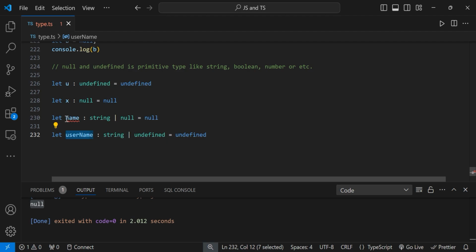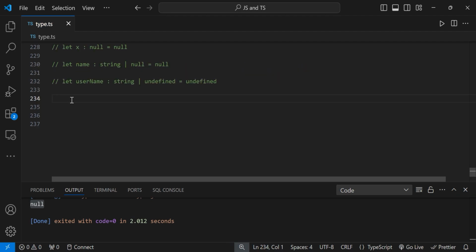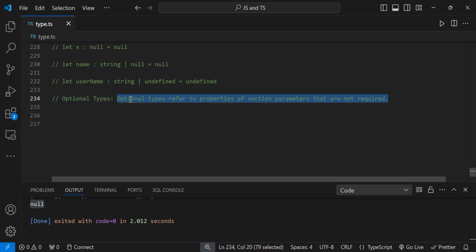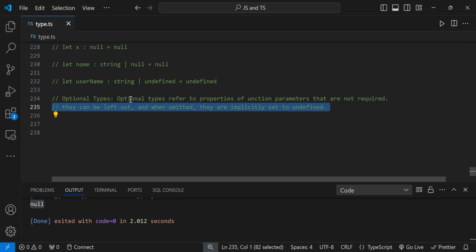Remember once again, the name variable can either be string or it can be null. And similarly, this username can be string or it can be undefined. So this is all about null and undefined in TypeScript. And moving next, let's understand optional types in TypeScript. Optional types refer to properties or function parameters that are not required. In other words, they can be left out, and when omitted, they are implicitly set to undefined.